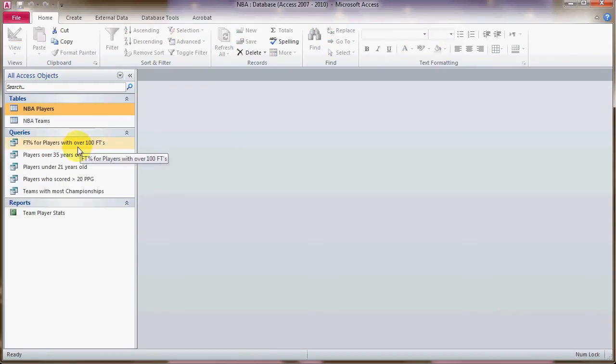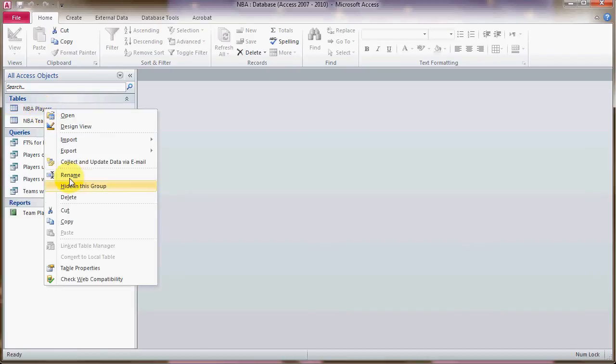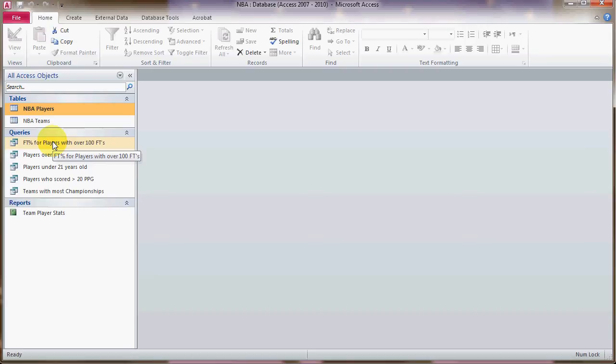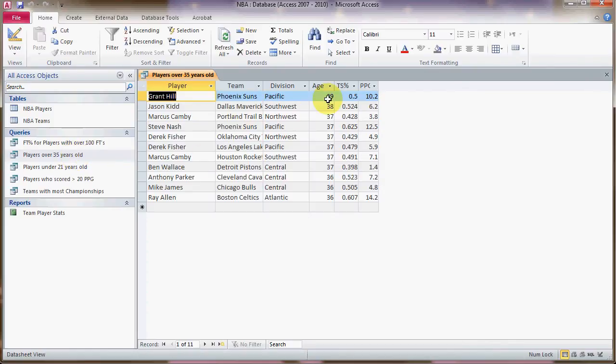Okay, now for the queries. Oh yeah, also if you want to rename a table, you can right-click over here and rename, but it needs to be closed before you can rename it. Queries allow you to search for data within one or more tables. For example, this query is players over 35 years old, and we're pulling out the team and we're pulling out the division. Now the division comes from the teams table, where all this other information comes from the players table.